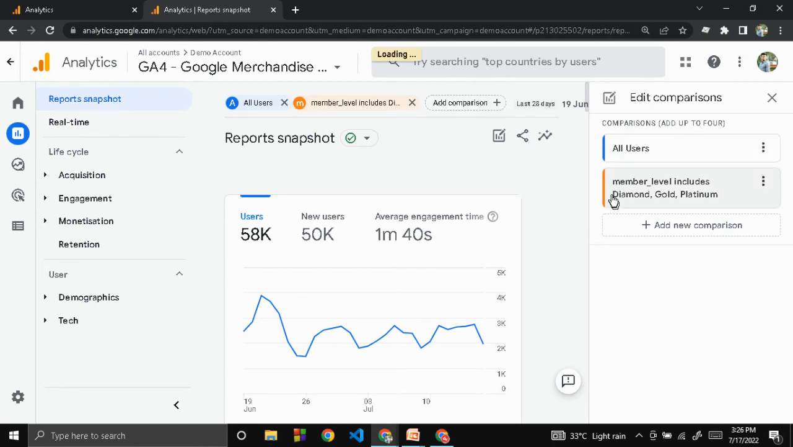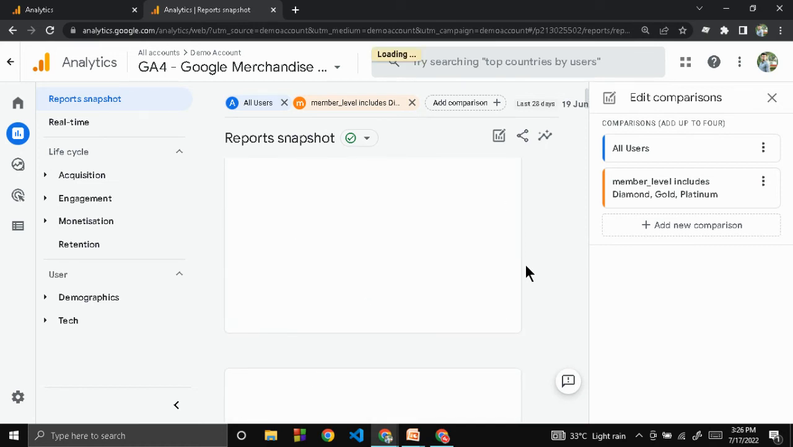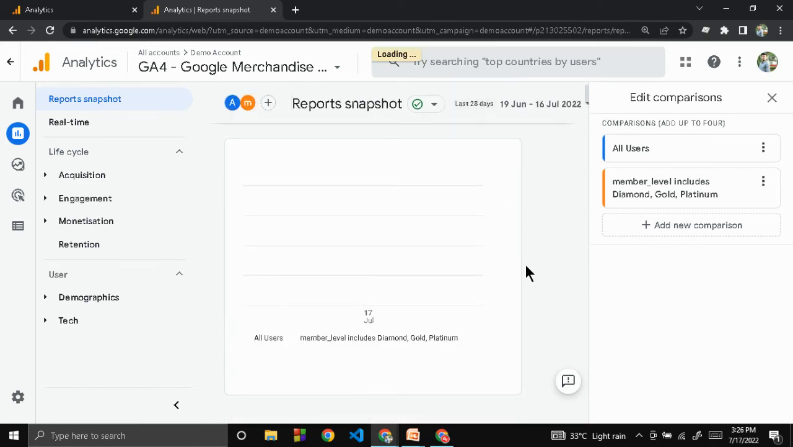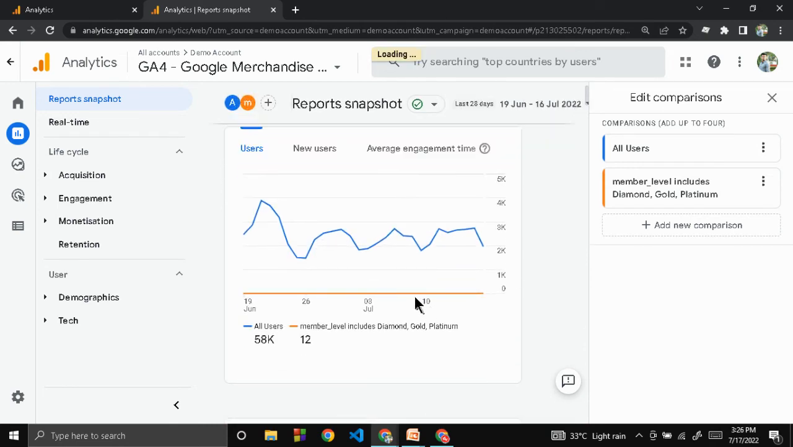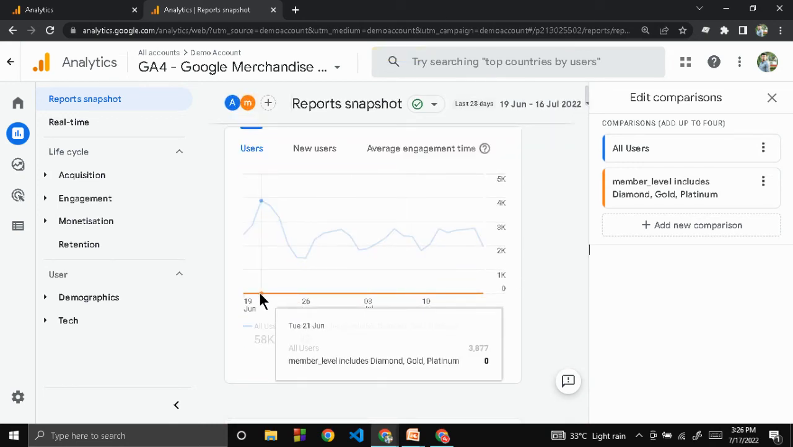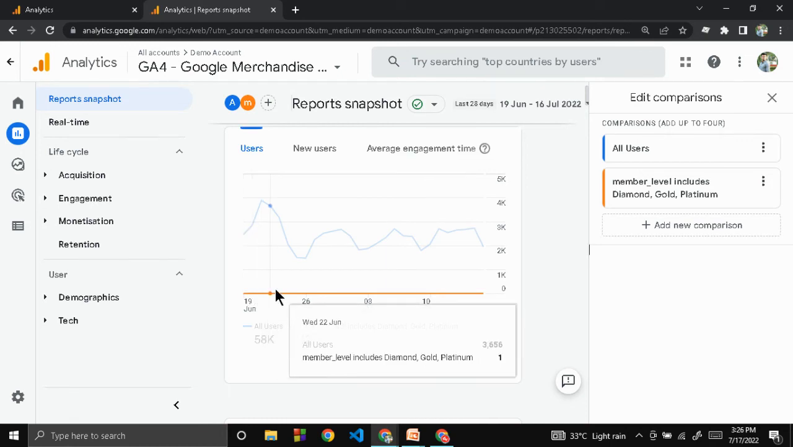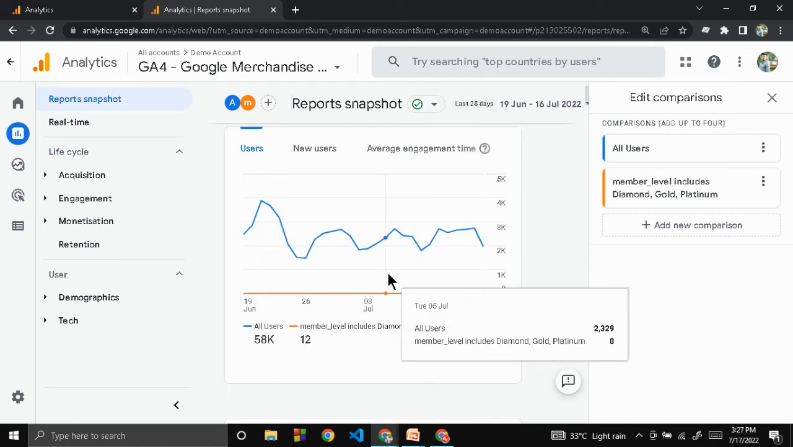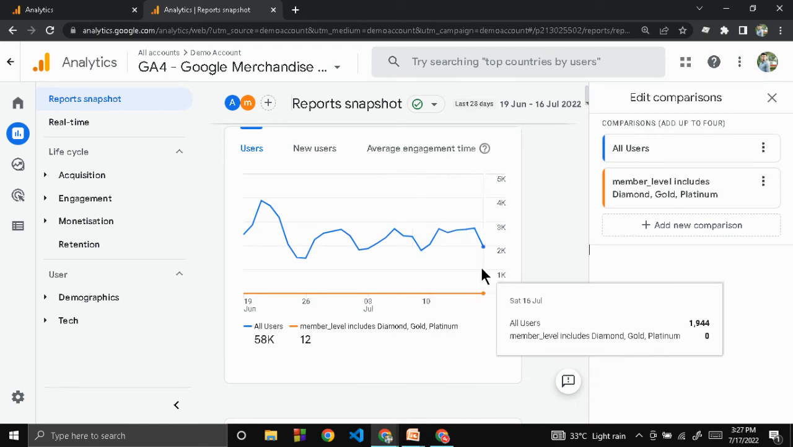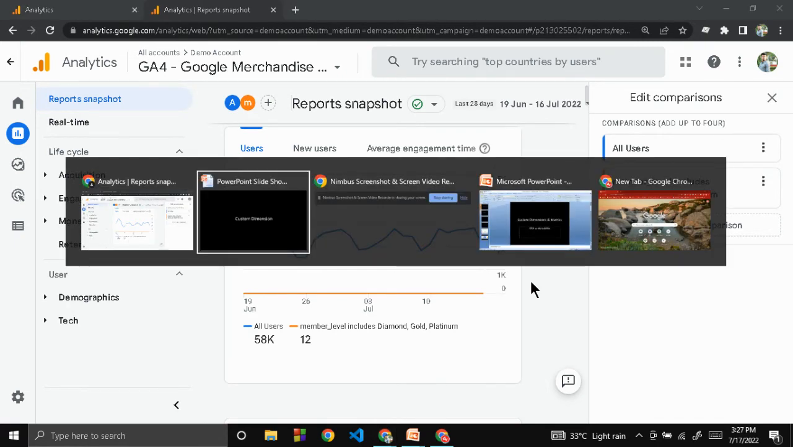So all users is blue, and we will have this one in orange. Actually, I think this data is not that available. So yes, we can see these two different graphs over here, the blue one and the orange one. In this way, we can apply certain filters and methods to our report generation, optimize it more, generate new things, and explore more sections over here.